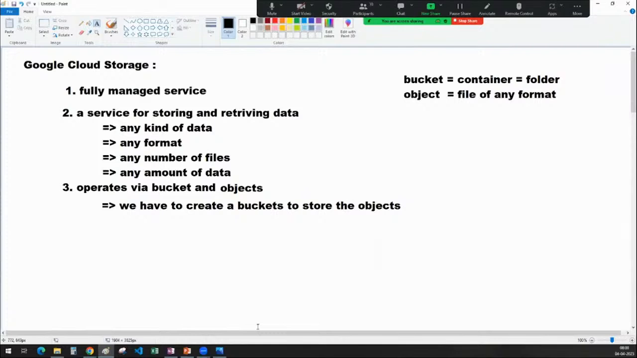How does Google Cloud Storage operate, sir? It operates via buckets and objects. What is a bucket? A container. An object is a file of any format. If I want to store some data inside Google Cloud Storage, what do I have to do? I have to go to Google Cloud Storage, create a bucket, and inside it I can upload the objects. What do you mean by objects, sir? It is nothing but data, a file. This is how it operates.